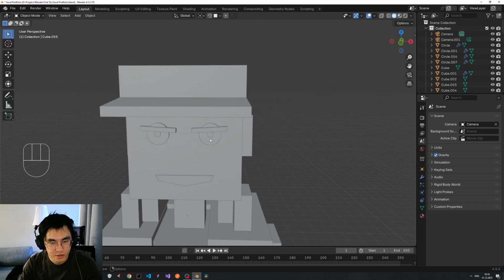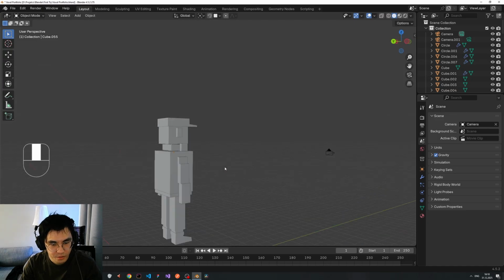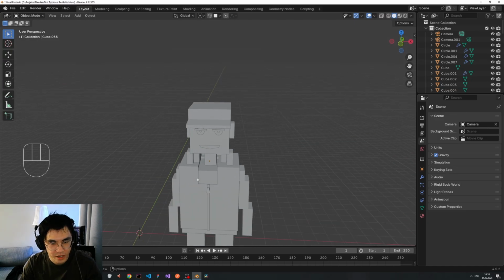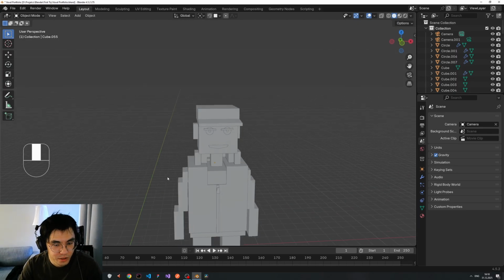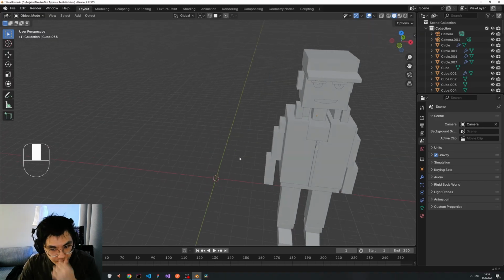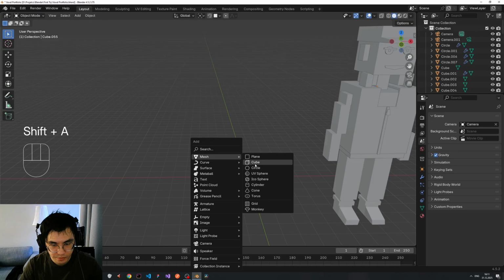So yeah, there is a circle. Other than that, it's all basically cubes, blocks, Minecraftish character. I want to show how you can create one, model one yourselves. So let's start with the head. We create a cube.